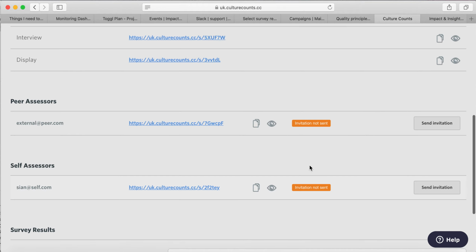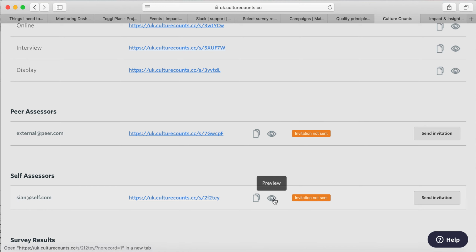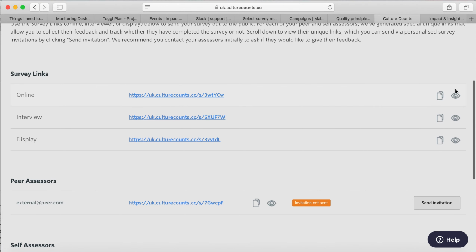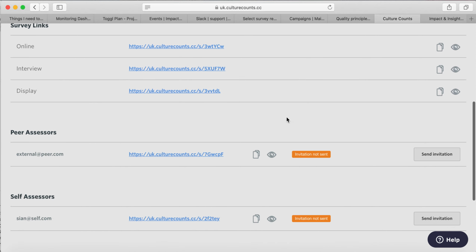It's entirely up to you. You will also notice that there is a little eye icon next to every link, and that is the preview button, okay? And the preview button means that you can see how the survey will look for people. And if you want to send it to somebody to get their approval, then you can.